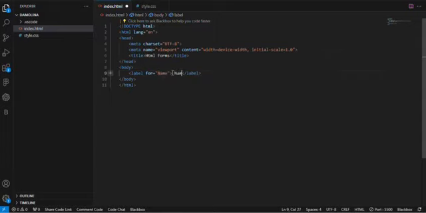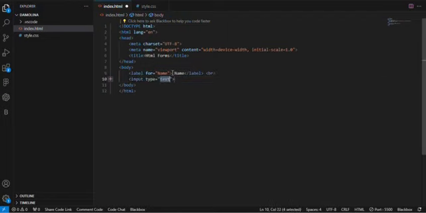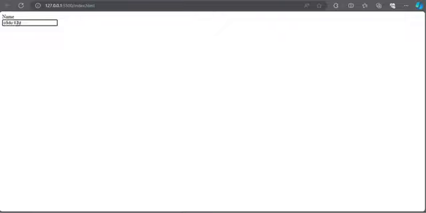So, label for name, then my BR tag, which is the break tag, then input type text. Basically, I'm telling the website that what I want the user to input here should be text. Where is it? I'm going to show you my live server, and you see this: name, text. It's an input field where I can input my name and the like.